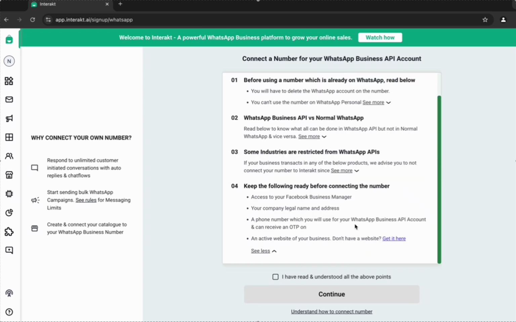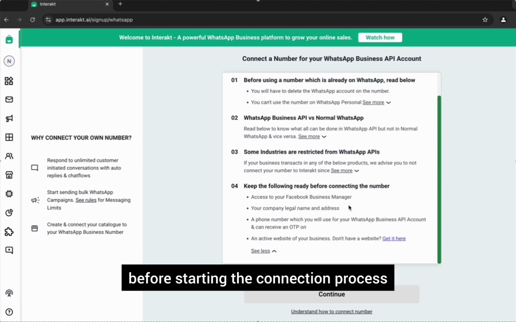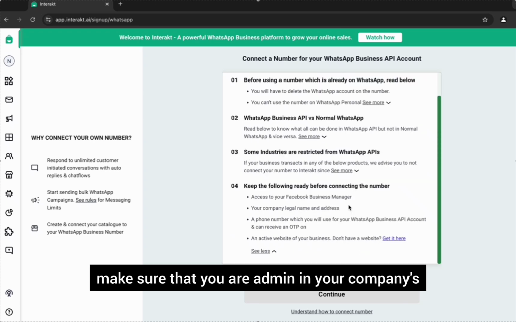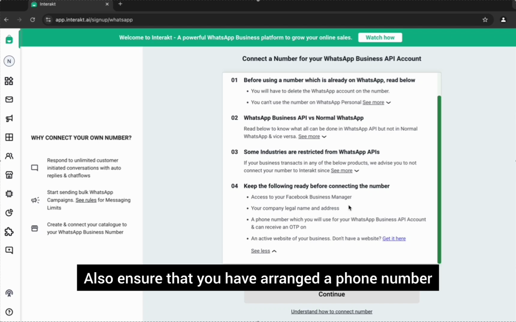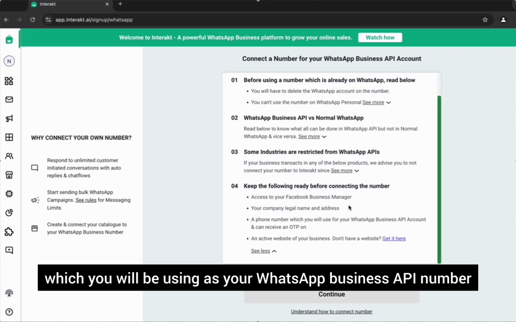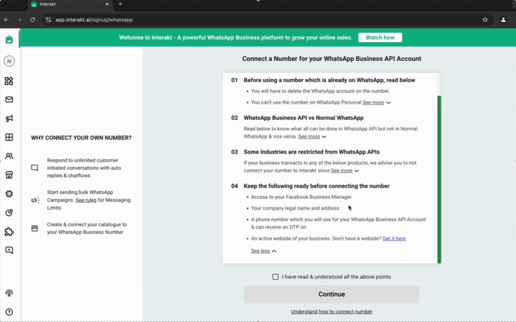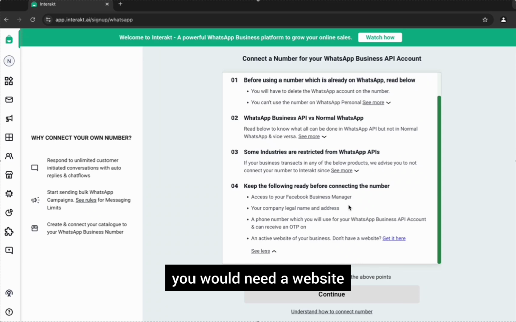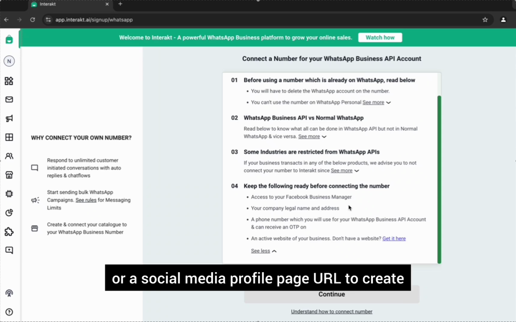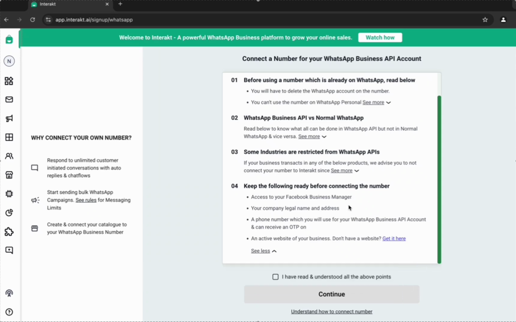And lastly, before starting the connection process, make sure that you are admin in your company's Facebook Business Manager account. Also ensure that you have arranged a phone number which you will be using as your WhatsApp Business API number. In case you don't have a Facebook Business Manager, you would need a website or a social media profile page URL to create a Facebook Business Manager account.